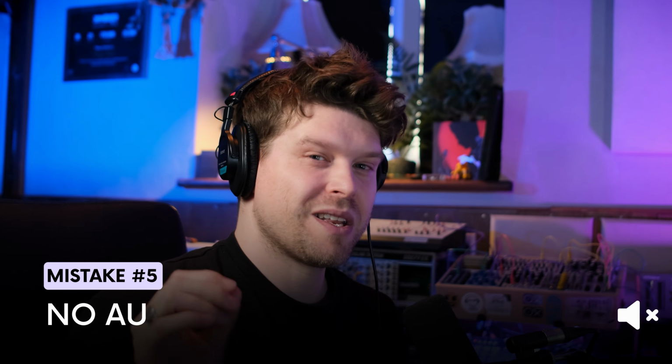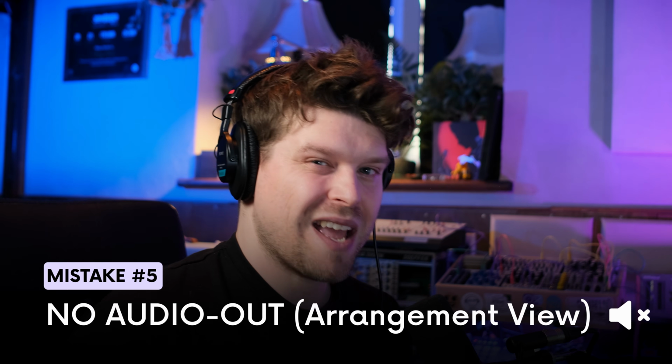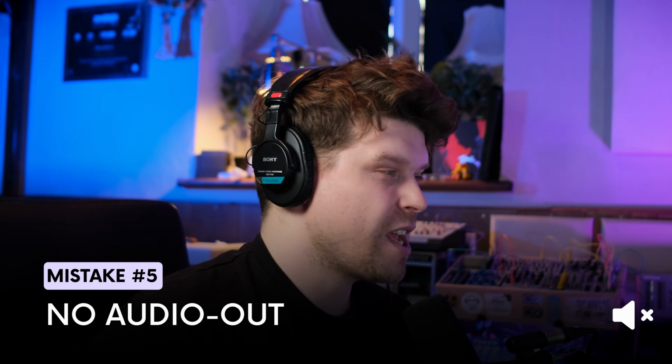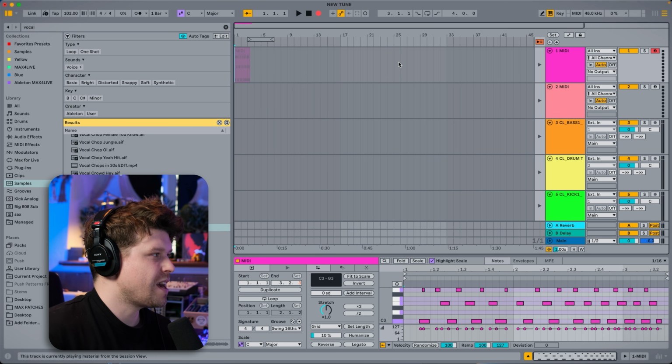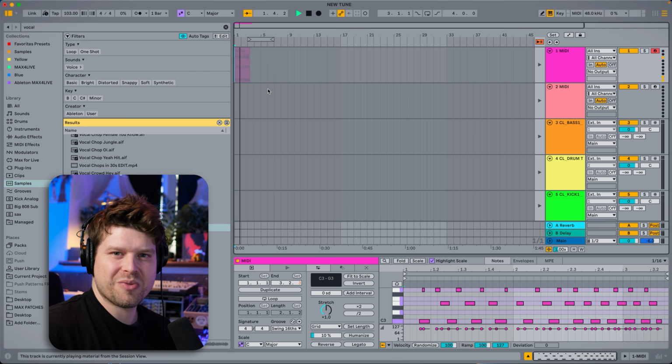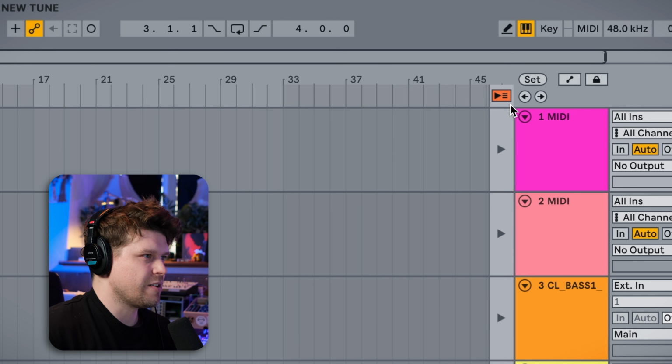This leads me on to my next mistake, which is not getting any audio out of arrangement view. You go into arrangement view after being in session view and it looks grayed out and dead. And you press play and you go, why can't I hear what's going on in here? That's this little button up here.